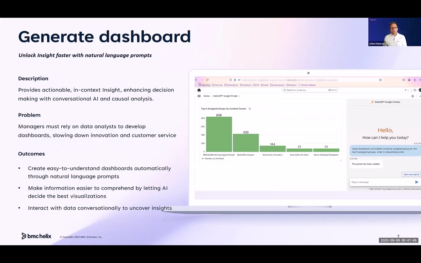So now we're going to talk about how Insight Finder helps you actually build dashboards without the usual hassle. We've all been there. We know what it's like when you're waiting for somebody to look at the data, pull the data, build the chart, make it look decent. You have some to and fro going backwards and forwards on what's been generated. Everything is slowing down the process. But with Insight Finder, it's just a case of asking.